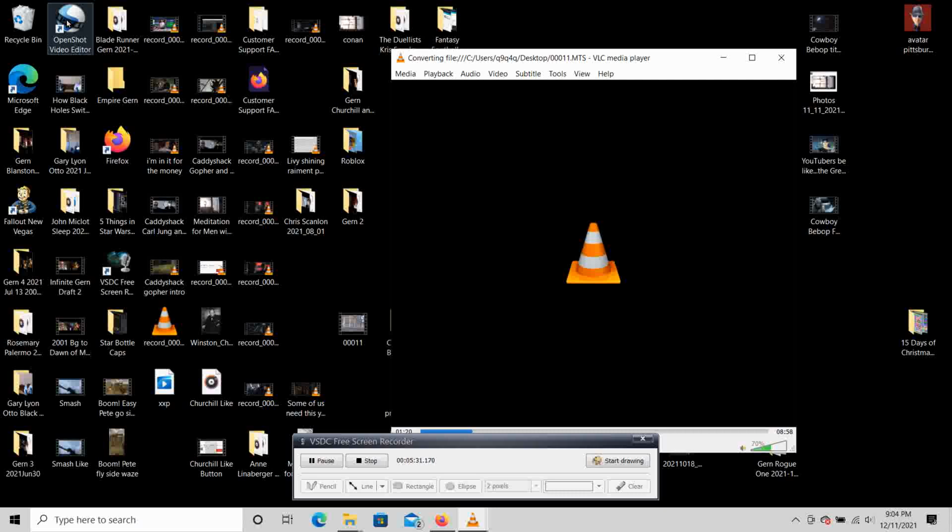So this took me forever to figure out, so I hope this helps somebody else out there who's racking their brain about how to use a Sony camcorder file in OpenShot Video Editor.